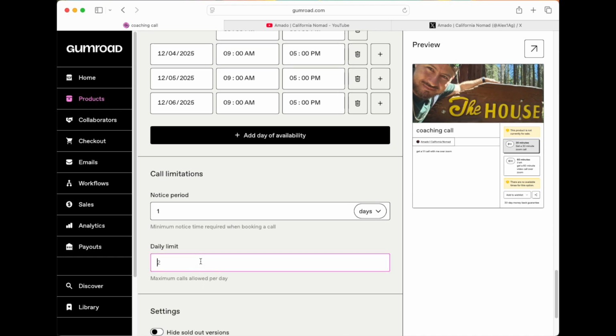On the daily limit, this says maximum calls allowed per day. So let's say you get 2 calls. Once you get 2 calls, Gumroad will not show that you're available for that same day anymore because you've already met the maximum amount of calls for that day. So let's say Tuesday, you already have 2 calls. Gumroad will show your other available dates, but it won't show Tuesday anymore because it's already filled with the daily limit of 2.